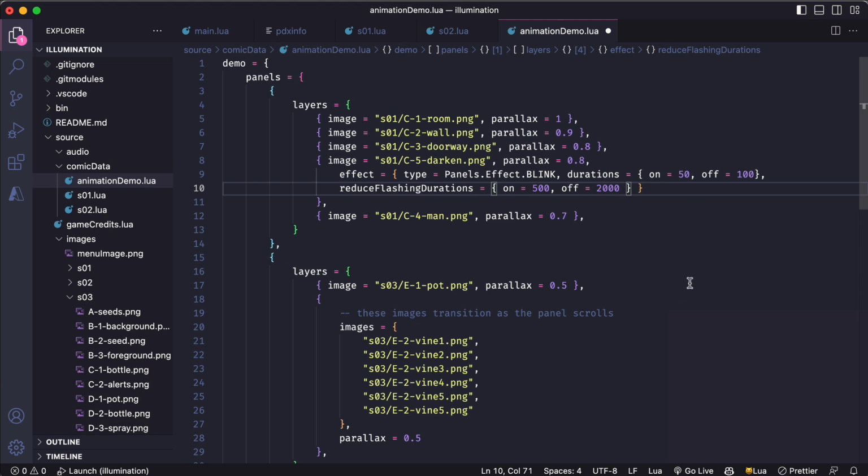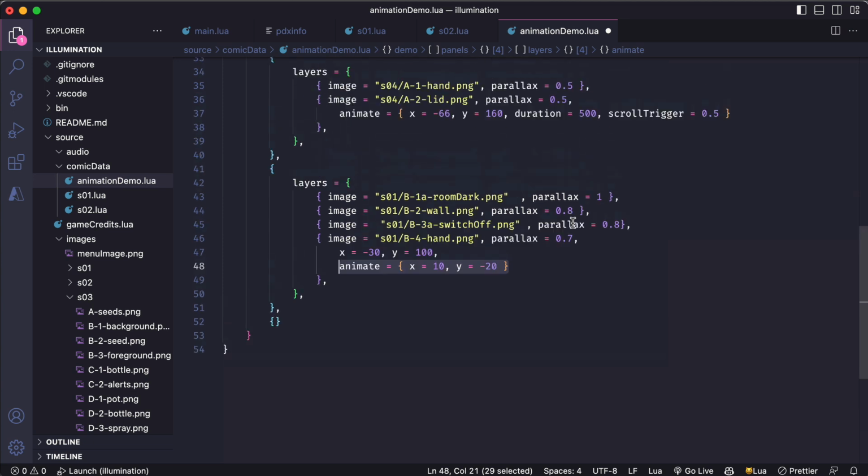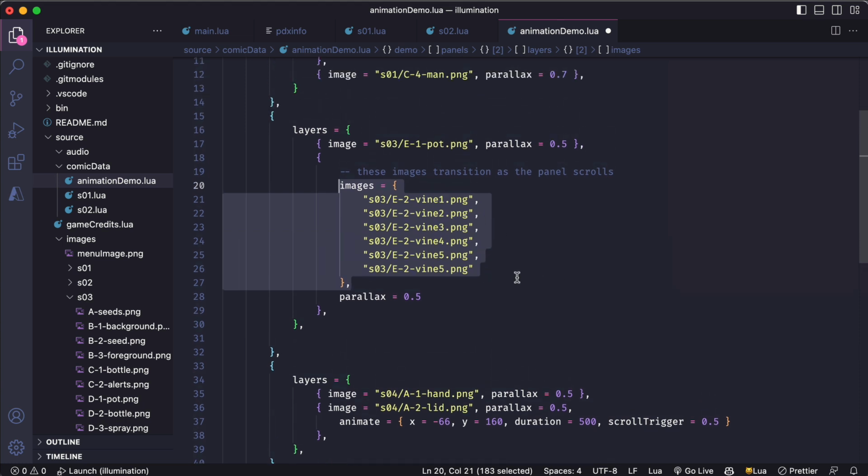So that's a quick overview of all the ways that you can animate layers in panels. And the cool thing is I can combine all of these if I want. So I could have a layer moving across the screen with a position animation, and also have that layer changing to different images as you scroll with the frame-based animation. You could even put a shake or a blink effect on that same layer, so it would be animating in 3 ways. So you could see how you could get some pretty complex looking animations just by defining a few extra properties on your layer.